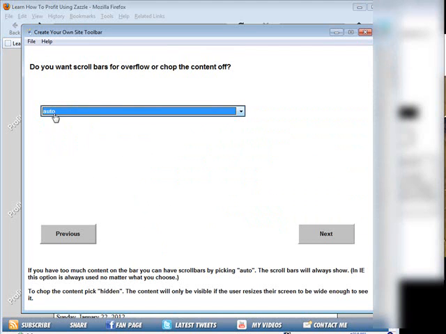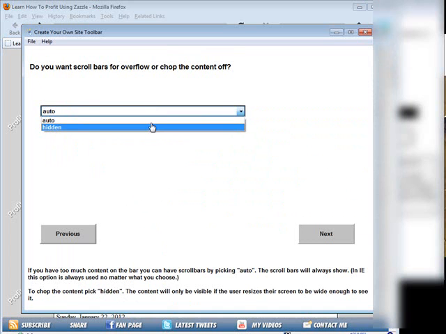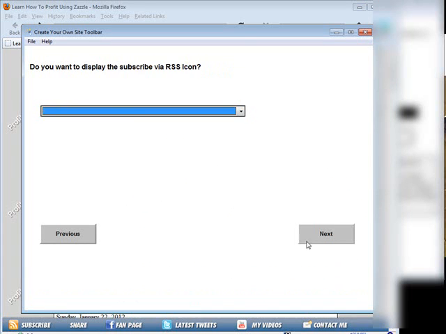Okay, so that's auto, and it explains down here. If you want scroll bars, you pick the auto option. If you want the content hidden, then you pick hidden. So we're going to go with auto.